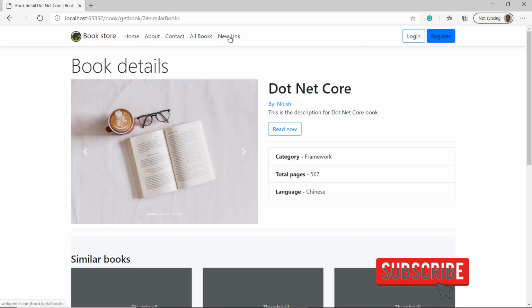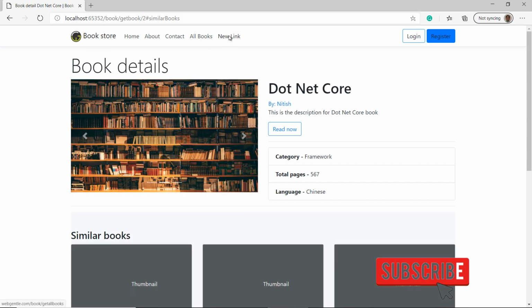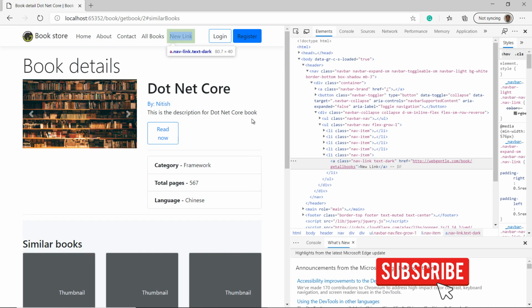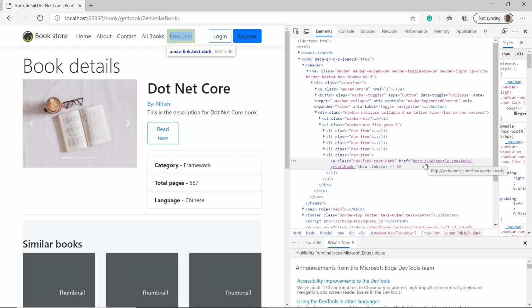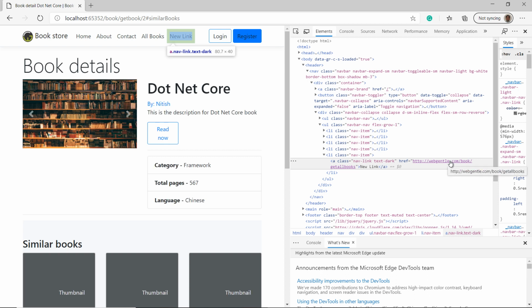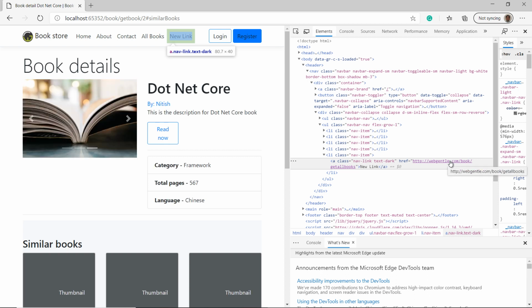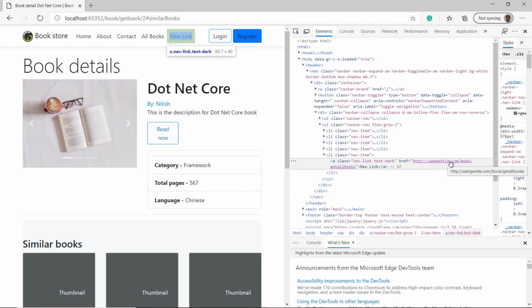Here you can see we have one new link now, and if I right click on this link and choose inspect, let's see what details we got. Here you can see we are getting a complete URL of webgentle.com. HTTP is the protocol, then the colon is automatically added, then the slashes, then webgentle.com, which is the host, and then the further URL. So this is useful whenever you need to write some external URL for your application.